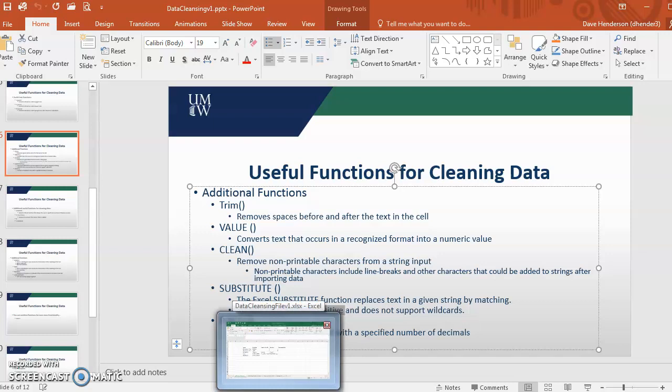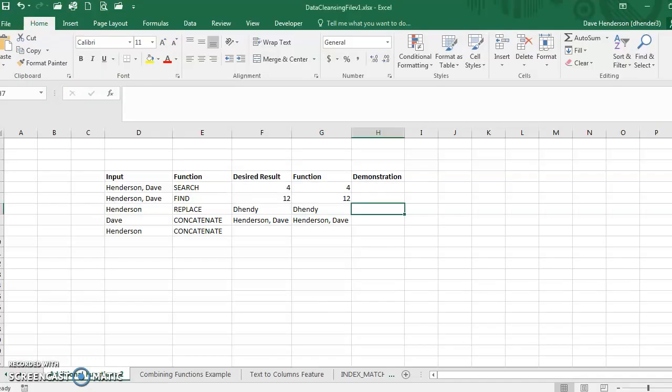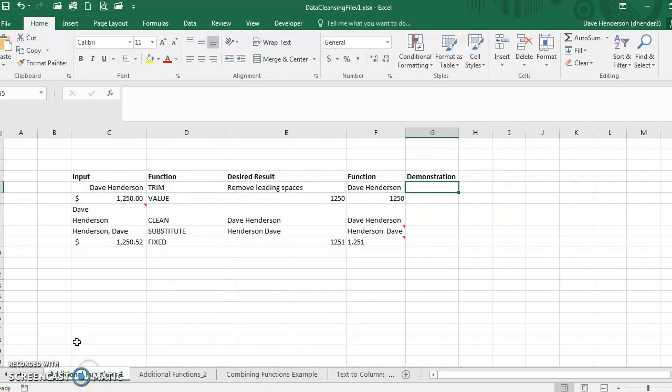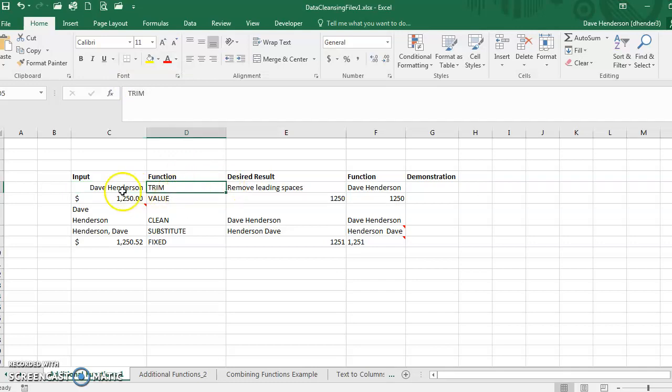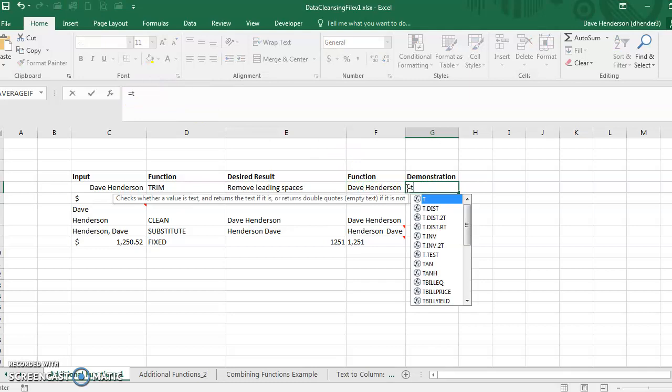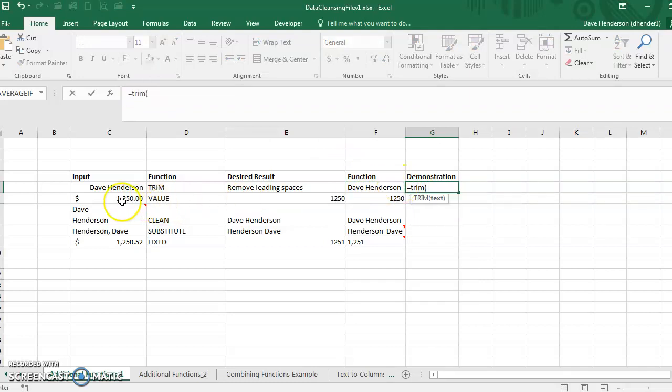So if I look over here at my Excel file that's posted, you can see some of those that we have. Let me go back and look at additional functions 1. This is where it is. You can see it has some spaces before the text, and that could make it difficult to work with, and plus it just looks weird. So our desired result is to remove those leading spaces. How do I do that? I just say equals trim. I'll do the demonstration. I type trim and then click on the cell C5, hit the enter key, and there we go.